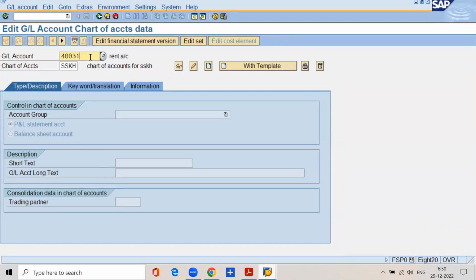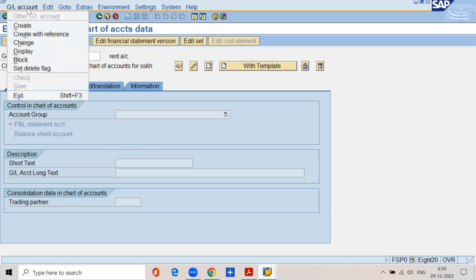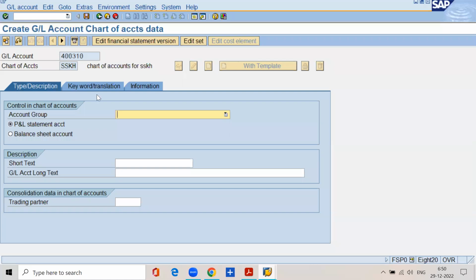GL account is equal to 400,310. Chart of accounts SSKH. Look at the screen. There is no control data tab. So go to menu GL account create. Account group is administration cost. Select P&L statement account.